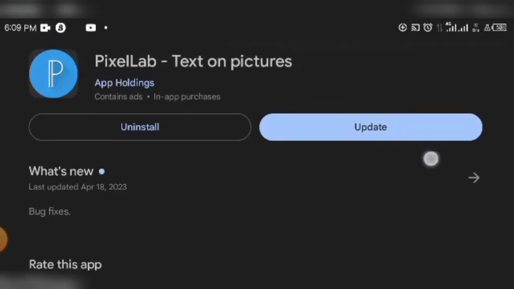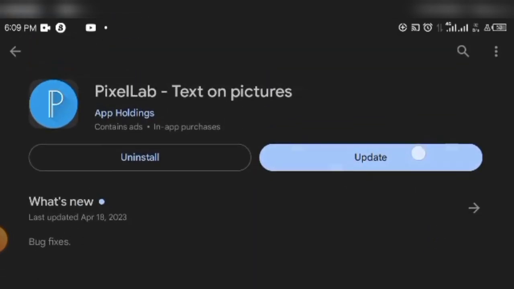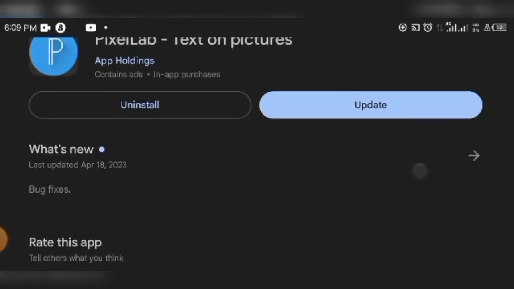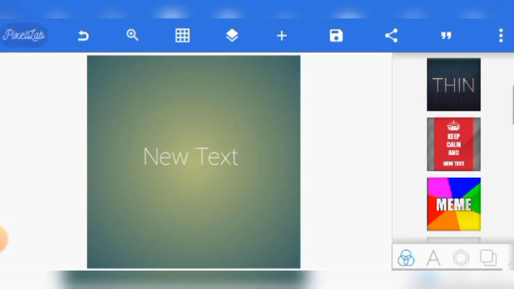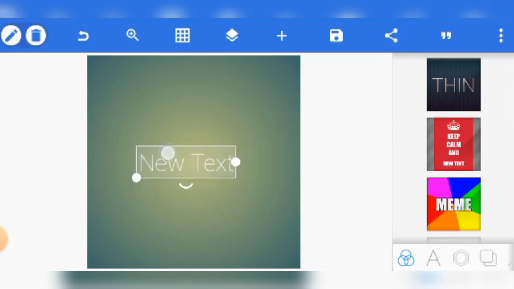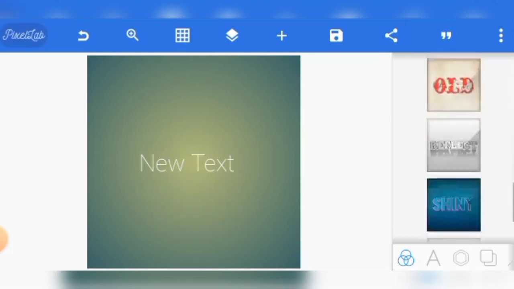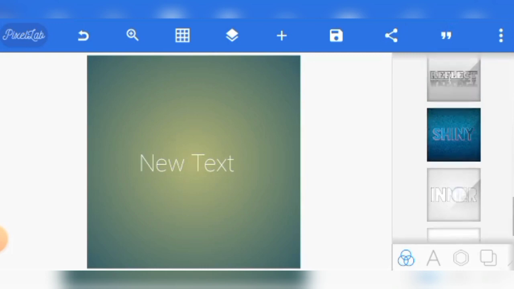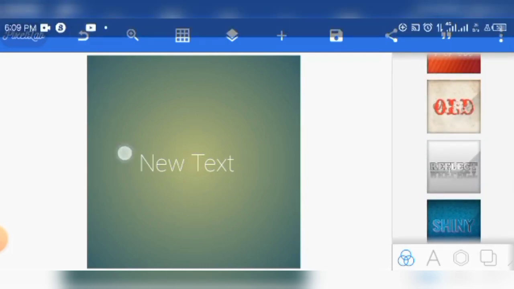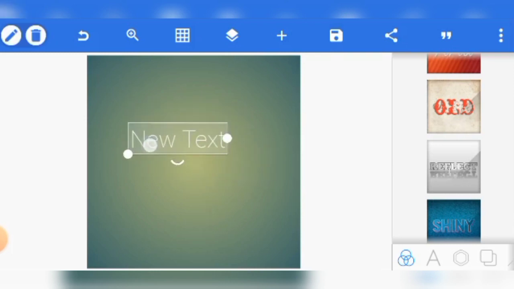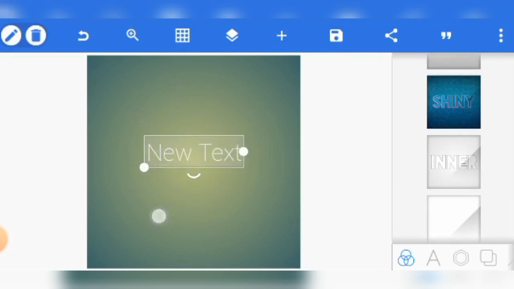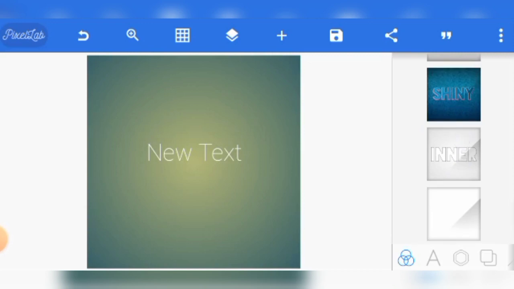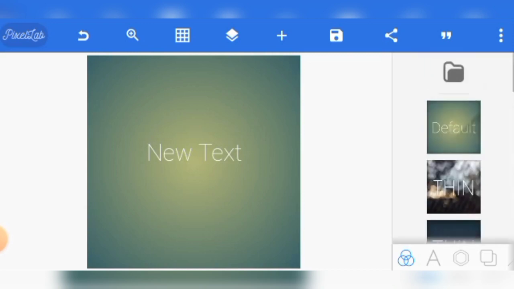As you can see, this app is telling me to update right here because I didn't download this from Play Store. This is a kind of hack version. The reason I didn't use the Play Store one is that when my data is on, it brings lots of video ads, and it disturbs me when I'm working on a project. So I got this Pixellab from one of my bosses in the industry, and it's been quite useful, quite awesome.